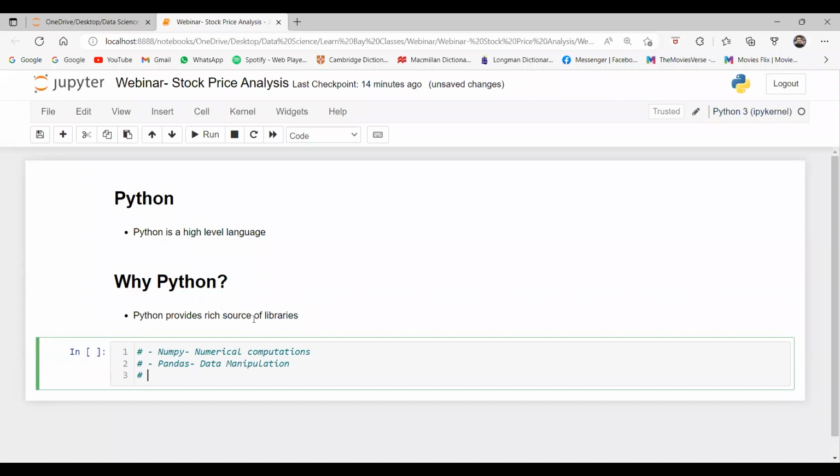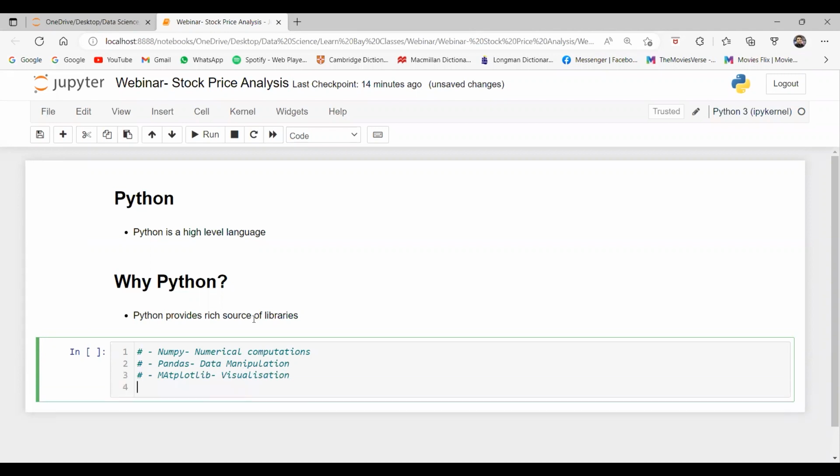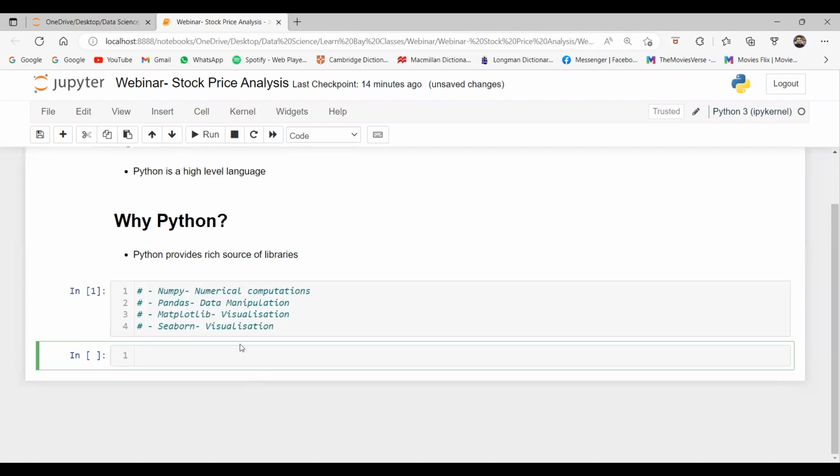Then we have matplotlib and seaborn. Matplotlib is used for visualization. Seaborn is also used for visualization. Apart from that, we have more libraries to work upon statistics, more advanced operations in statistics and all. So that is why Python is very famous. If you know a bit of these libraries, you can do advanced computations with less code. That is the beauty. NumPy, pandas, matplotlib, and seaborn.